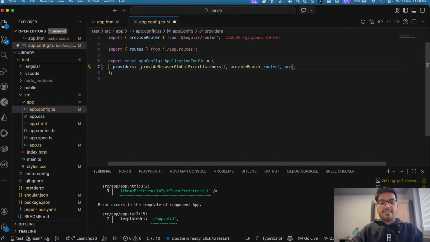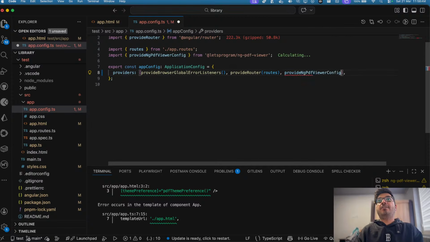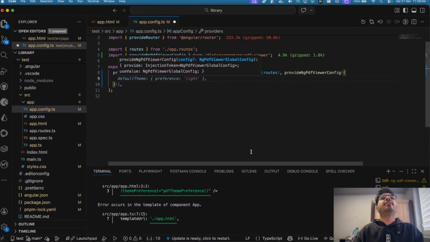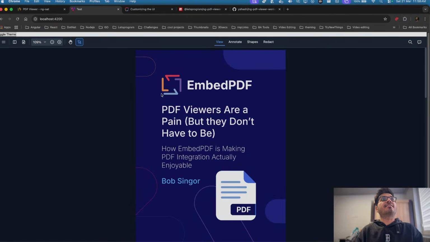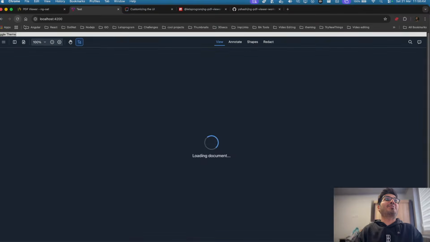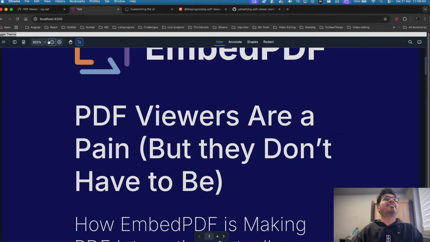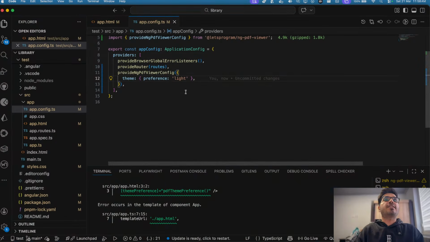Right here we can say provide EmbedPDF viewer config, and in the config we have a lot of options. If you remember, we have theme. Yeah, we can say prefer light. Let's see if that really does the job or not, because I see this is dark. Something is wrong then. Something is wrong again. No worries, no worries, we will fix it.